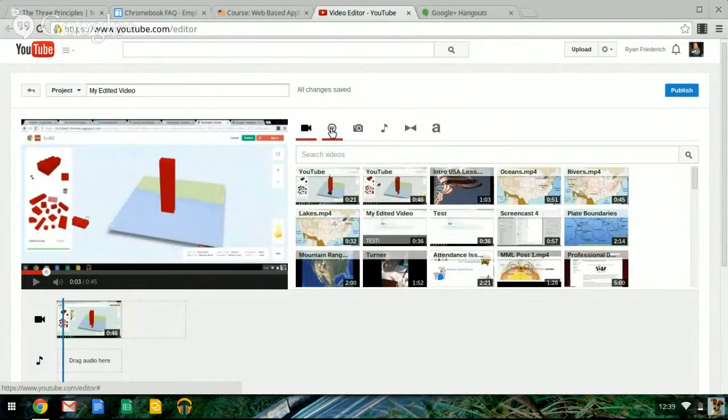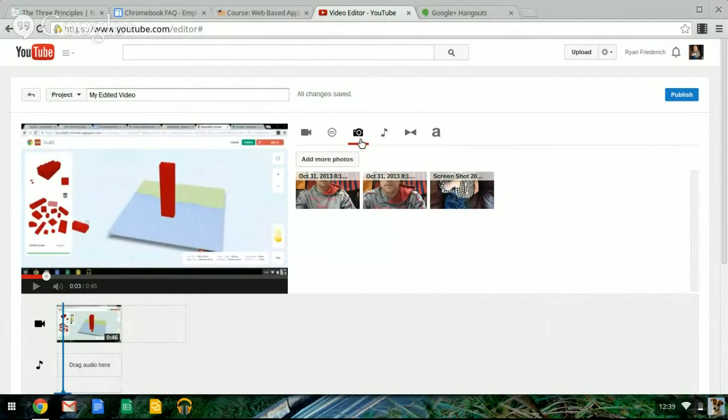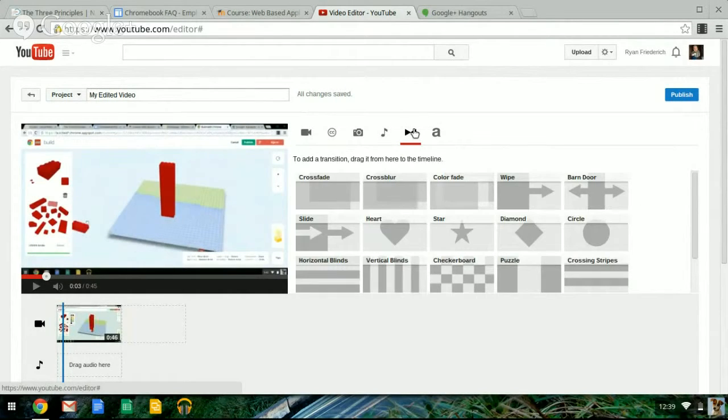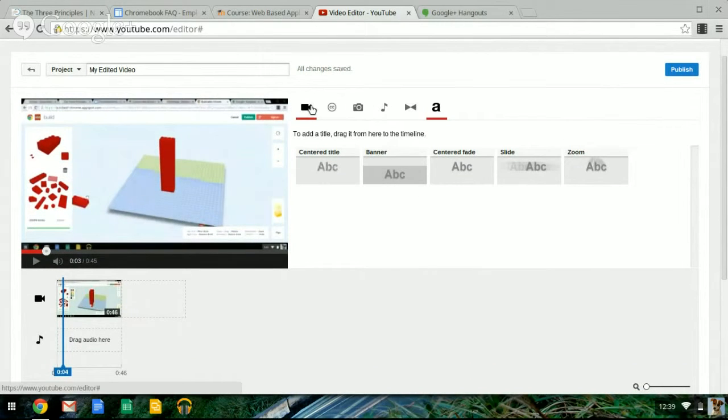We can select the videos that we want to put together. We can add Creative Commons videos that come from YouTube, so ones that we can put in with our own even though we didn't record them. We can add pictures, some of our own photos. We can add audio, and it has different audio choices for you to choose, transitions between videos or pictures, and then text, titles, or topics that we want to put onto our video. And it makes it very easy to use.